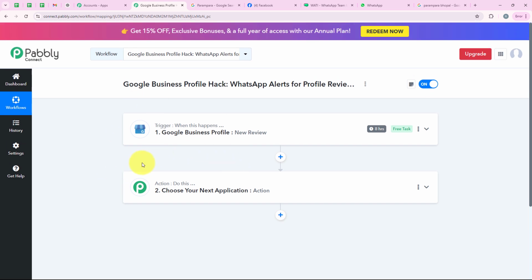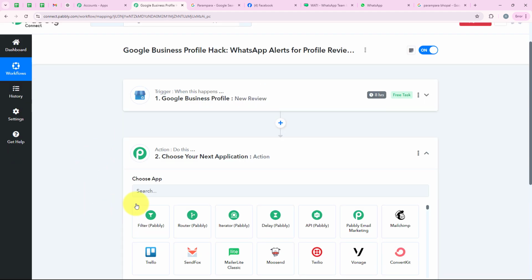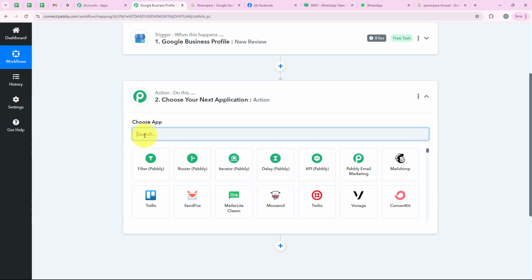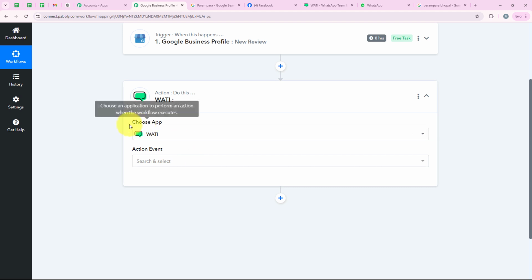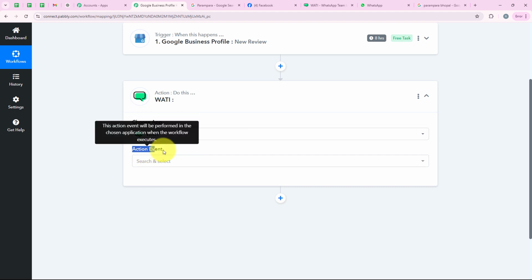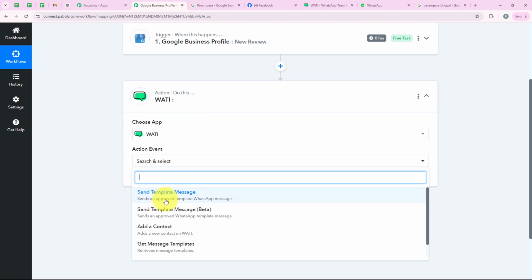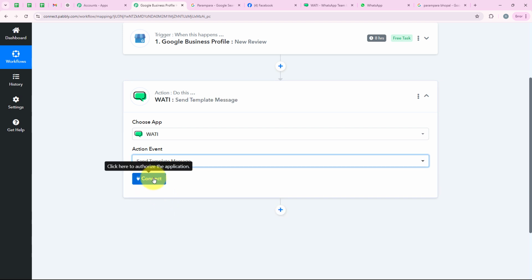So what I want is to send an automated WhatsApp message to my team for all the reviews received. For that, I'm going to select my action application as Vati right over here. So I'm going to use Vati to send the WhatsApp message. You can use any other application like AiSensy, or if you wish, you can definitely use WhatsApp Cloud API too. After selecting my action application, it is asking me for the action event. So I'm going to select it as send template message, and then we are going to click on connect.